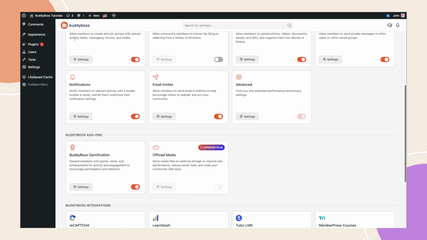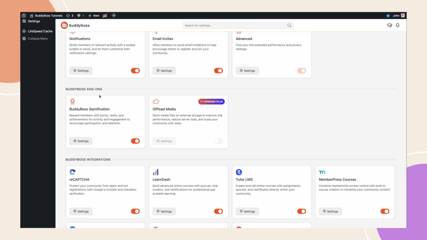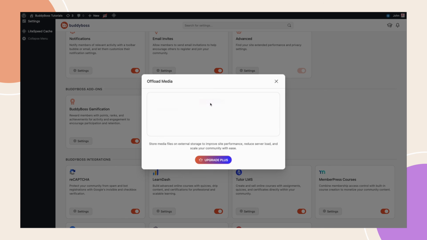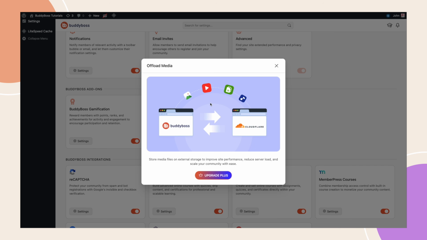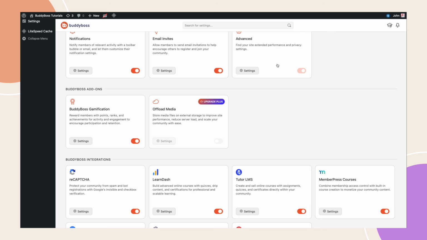Below the core features, you'll find the Add-ons section. Add-ons extend your platform beyond the built-in functionality. Each one works the same way. Toggle it on to activate it, and click Settings to configure it. Some features may require a higher plan. If that's the case, you'll see a prompt indicating that access is limited, along with an option to upgrade.